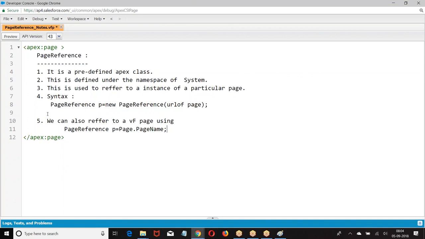Now, if you want to pass any parameters along with the page, then I'll give the URL with the parameters. If I simply want to open the page, there is no need of passing any data. But if in the URL I want to give name equal to so and so, city equal to so and so, if I want to pass the parameters in the URL, then I'll go with new PageReference, the URL of the page along with the parameters. If I simply want to open a page, straight away I can give PageReference p = Page.pageName. Any one I can use. This is basically for referring to an instance of a page.